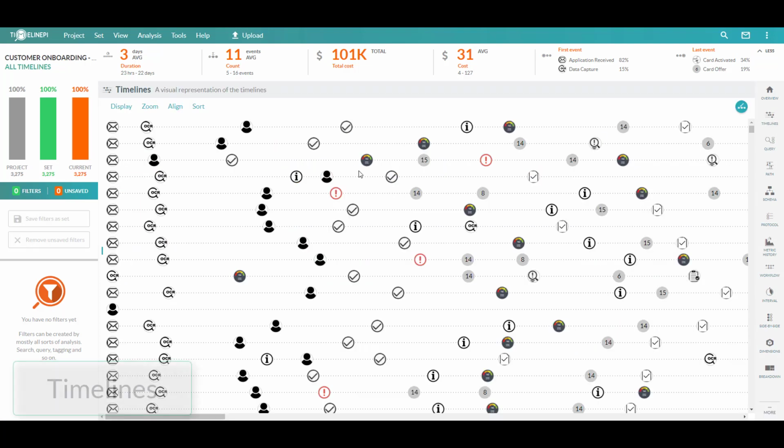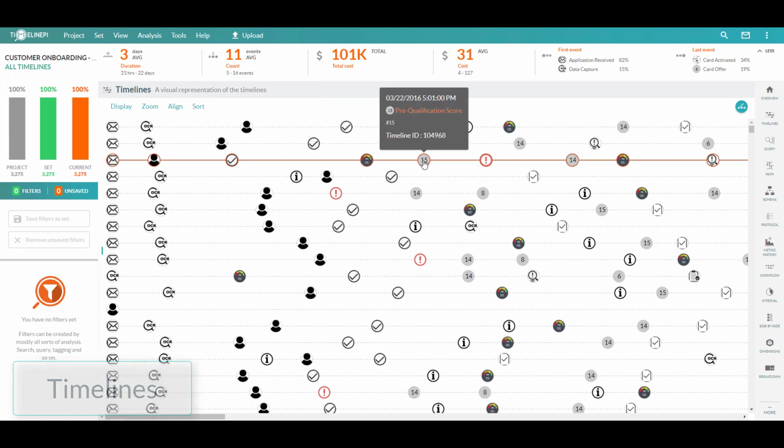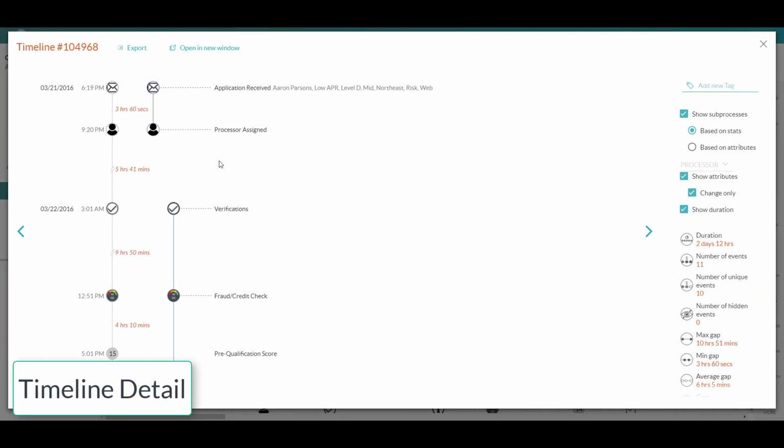Now I'll also show you we have details around each and every instance of a customer application. Each of these horizontal lines represents a separate timeline, and these icons are the events or steps that have occurred along the way. If I click any one of these, it gives me very detailed and granular data about what happened with this specific applicant, in what order, and at what time.